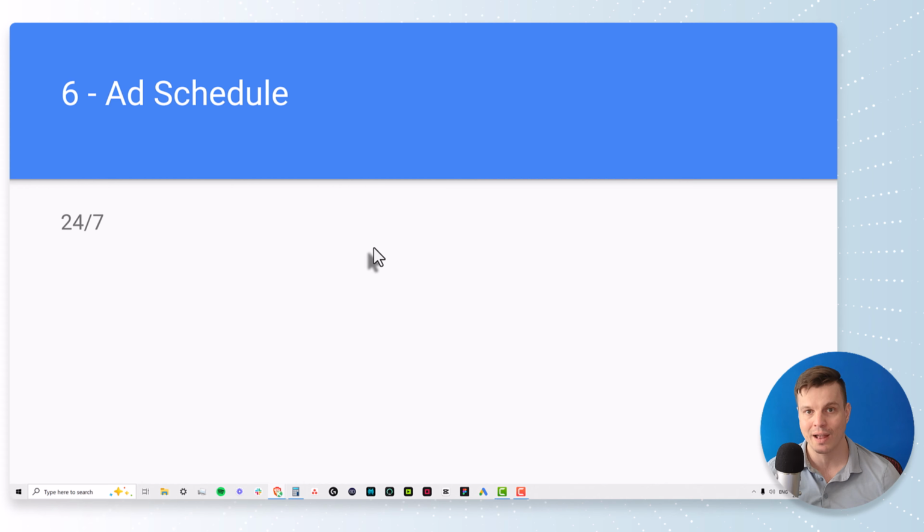Number 6, ad schedule. You typically want to run your ads 24/7. The reason is the campaigns will get data constantly. So especially if you have a short schedule, let's say 10 a.m. to 4 p.m., 5 days a week, it's almost as if you're restarting the campaign every day. So it's definitely not optimal. I do get that there are business hours. And if your business depends a lot on phone calls and the reps answering the phone only work from 10 to 4, in that scenario it's okay, but it's definitely not optimal from a Google Ads perspective.